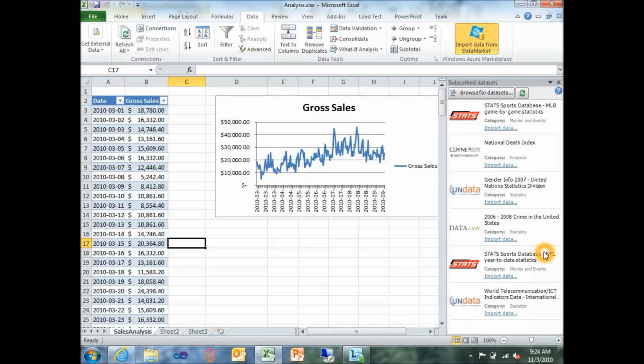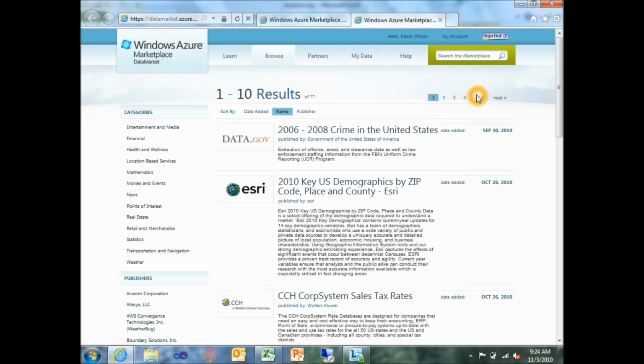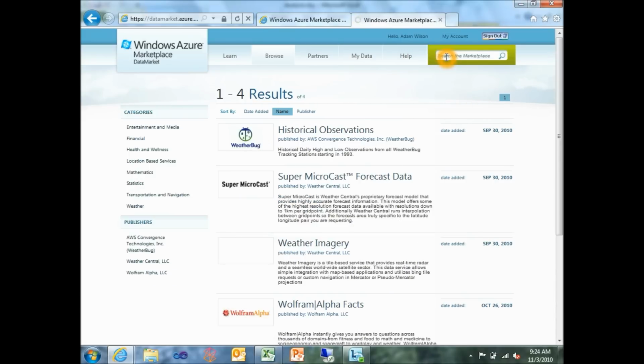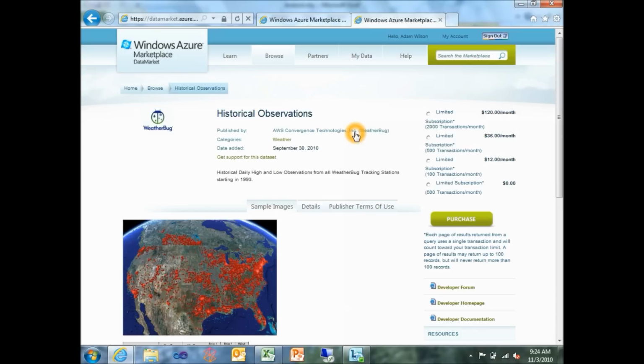At this point, I see a list of the datasets I've already subscribed to. I can also click Browse for Datasets to go to the DataMarket Marketplace and find new datasets to use. I'll click on that. Here I am at the DataMarket site where I can see all of the different datasets that are available. I'll search for weather, and here I can see 4 different datasets related to weather from the marketplace. Historical observations looks like a good fit for what I want here.